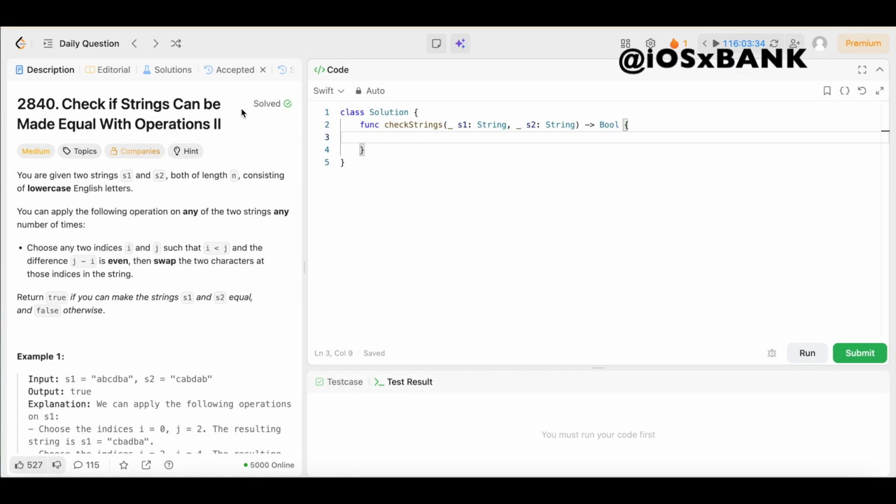And today we have question number 2840. Check if strings can be made equal with operations 2. The difficulty level is medium, but don't worry because you already know we're going to keep the solution as simple and easy to understand as possible.